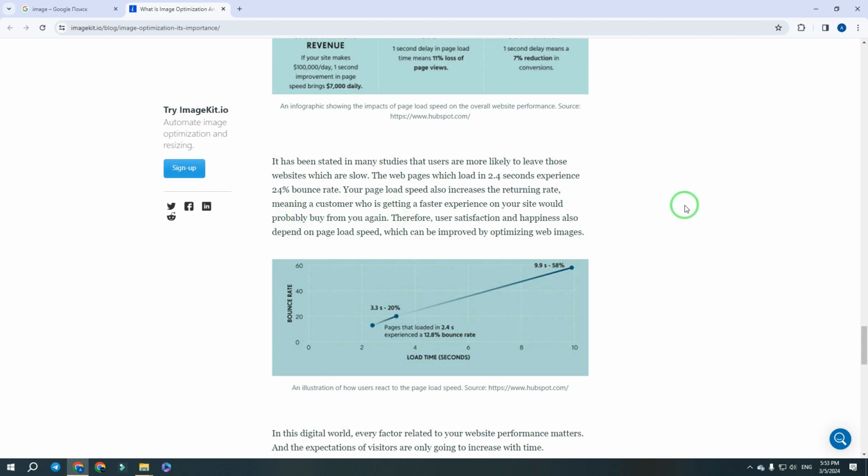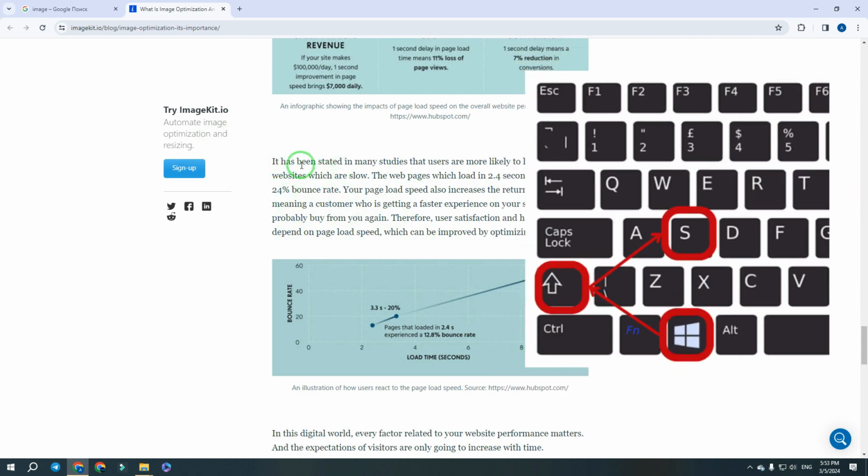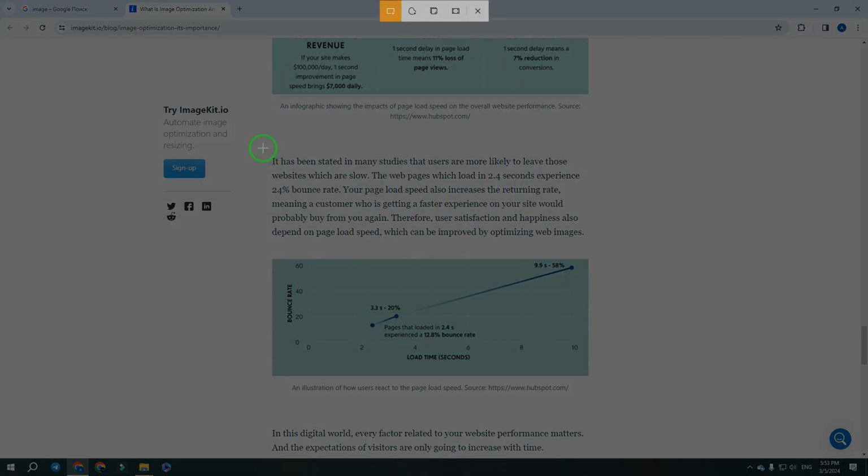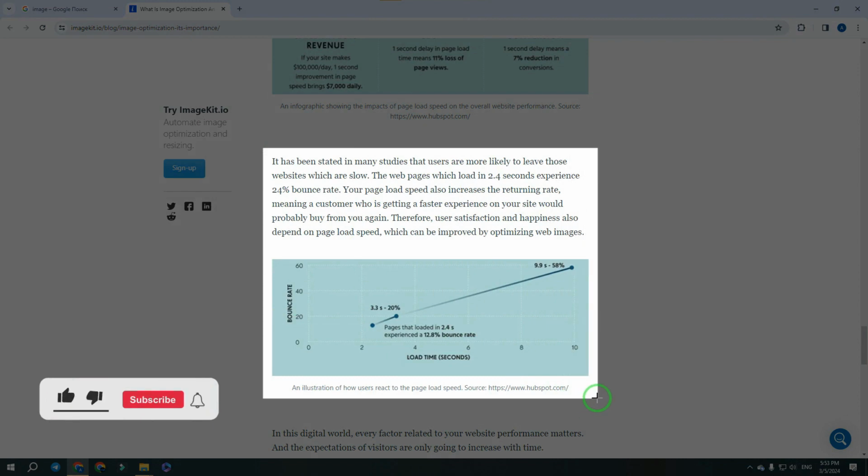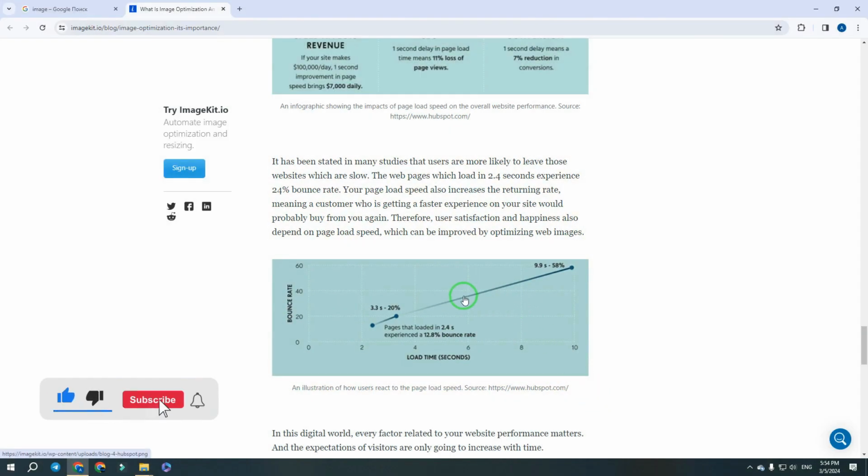So, for example, I need this picture and words. Just press Windows key plus Shift plus S and you will have the Windows Cut app. Select any part. Now, it's cut and saved to clipboard. We can paste it in apps.